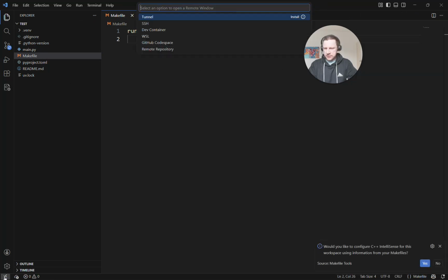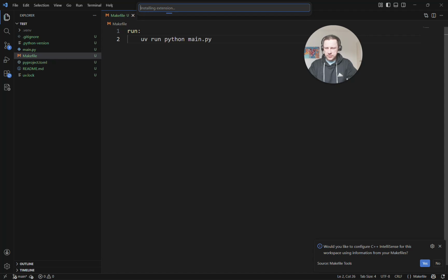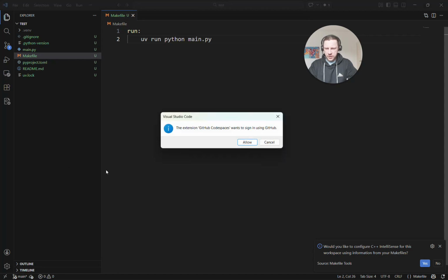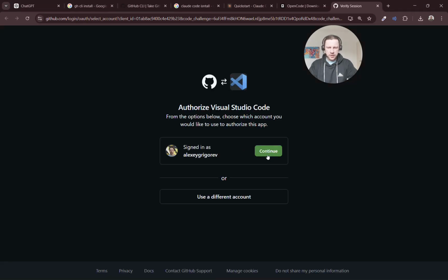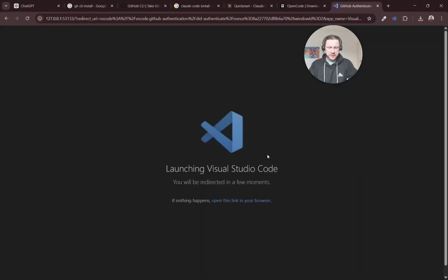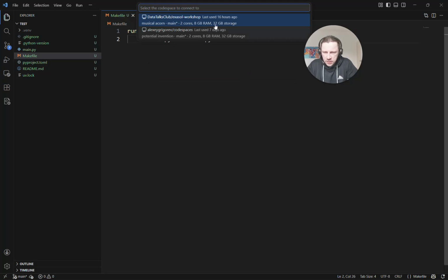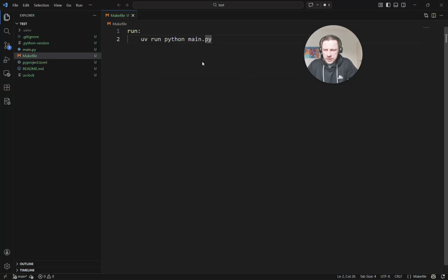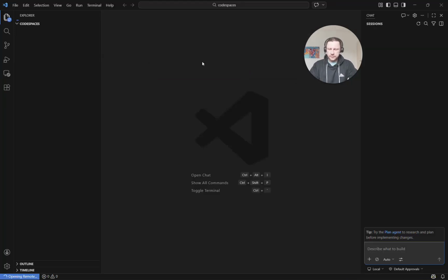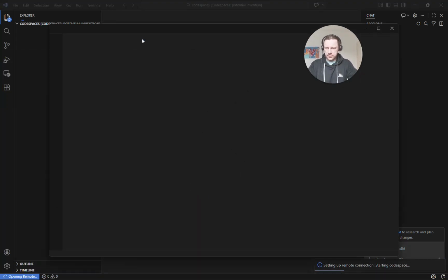what I want to have is I want to connect to GitHub Codespaces. So now it's installing extensions. Then I will be able to actually connect to Codespaces from my Visual Studio Code. I already have some Codespaces. Yeah, let me try to connect to, let's say, this one. And I'll open a new window.